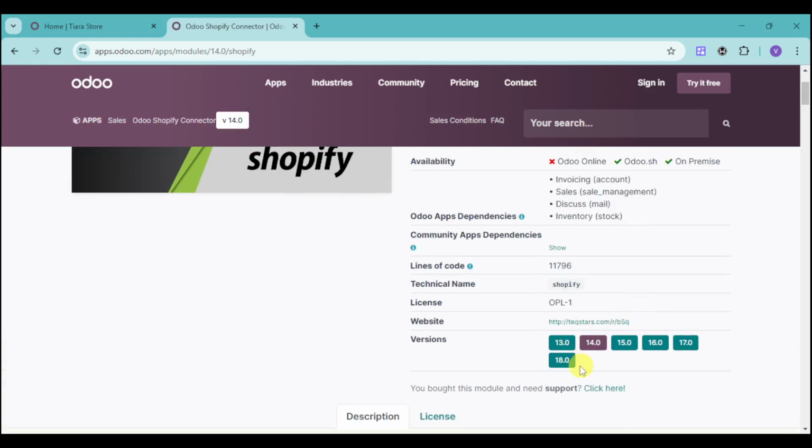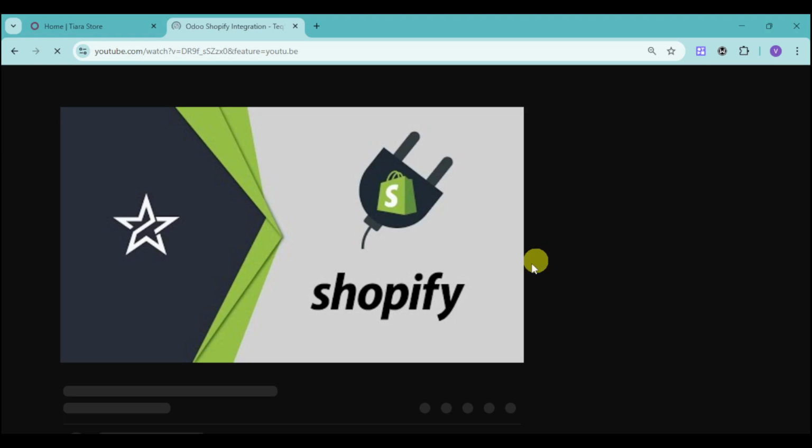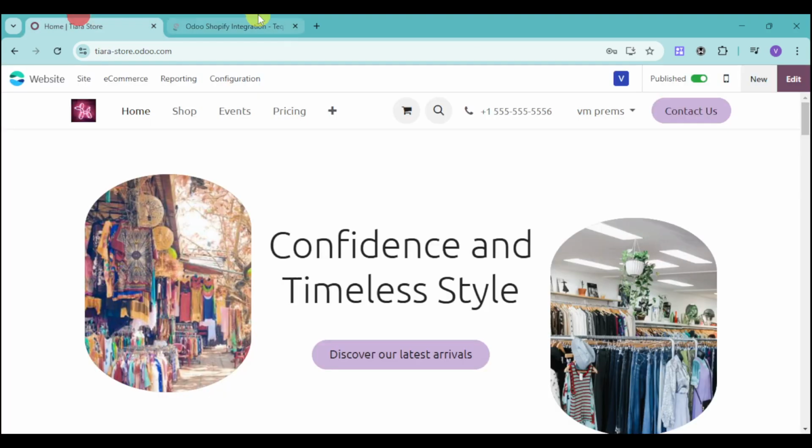It works for the current version of Odoo as well. So it is actually available in Odoo.sh and on the premise. You can click onto this live preview right here in order to see what it will look like in your case as well.